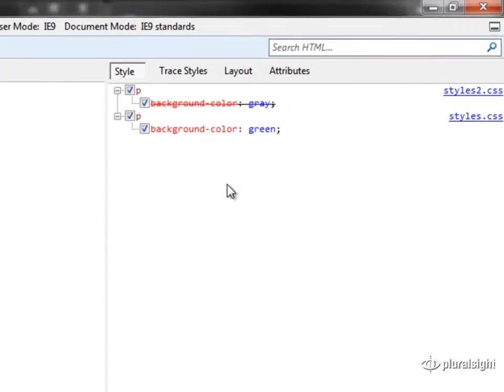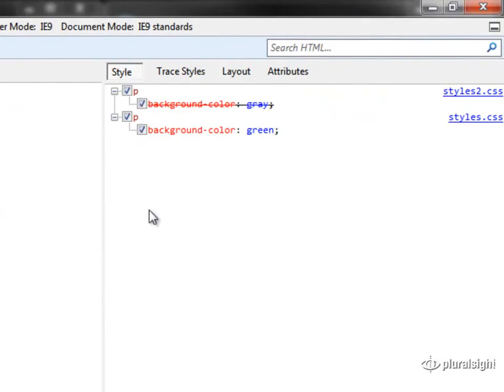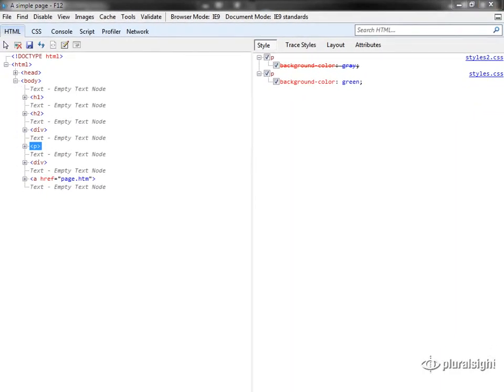And here on the right-hand side of the developer tools, under the style tab, you can see that there were two styles targeting that paragraph, trying to set the background color. The first one was from styles2.css. It tried to set the background color to gray. Because that has the strike-through font on it, we know that that rule was overwritten by some later rule, and we can see that that later rule was a rule that came from styles.css that says the background color should be green. So these developer tools can be quite invaluable when you're trying to track down why a style sheet might not be setting something that you expected it to set.